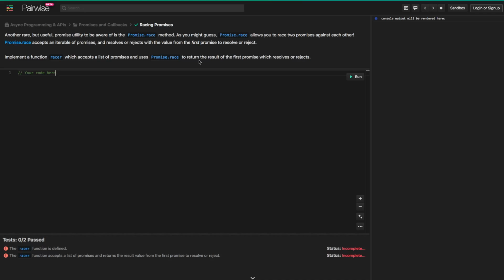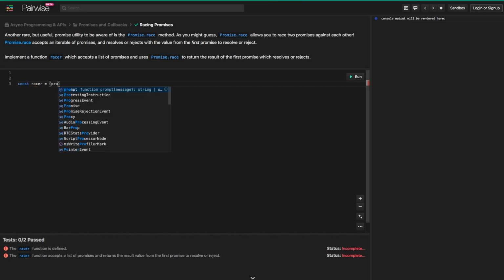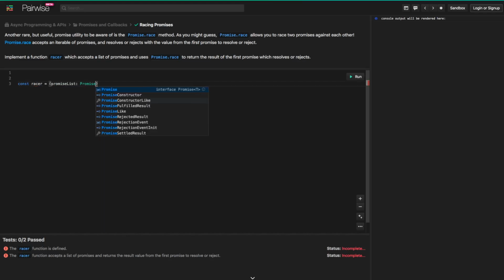So Promise.race is basically going to accept a list of promises, similar to Promise.all or Promise.allSettled, and it's going to return the result of the first promise in that list which resolves or rejects. All right, so here we want to create a new function called racer, and this is going to accept a list of promises.